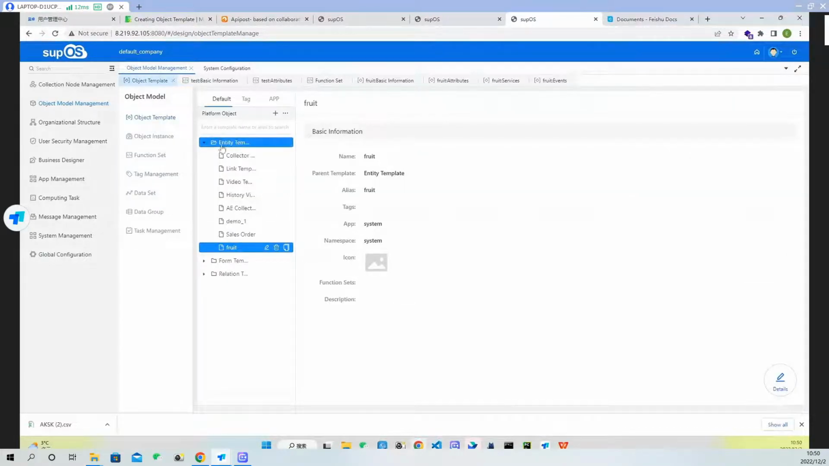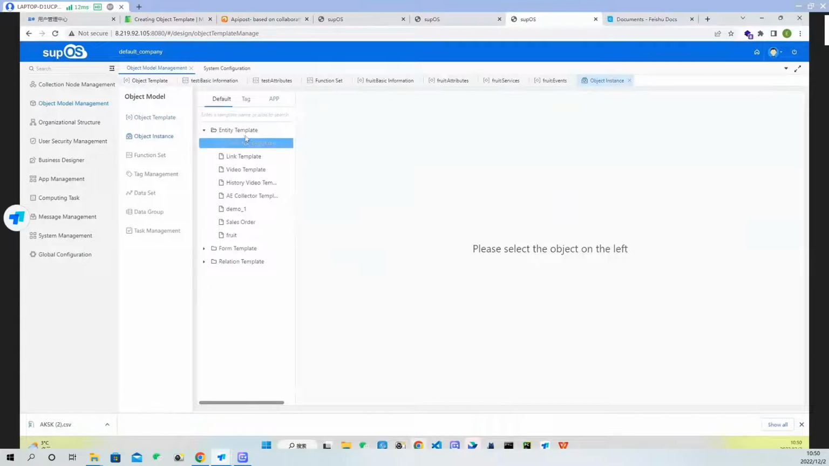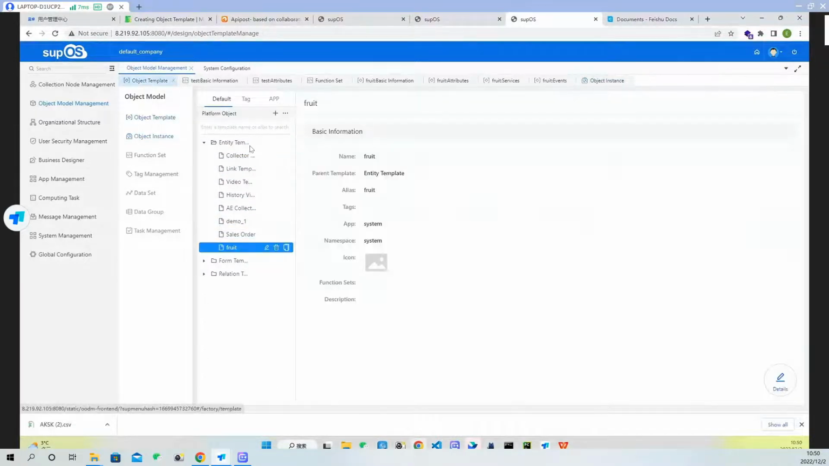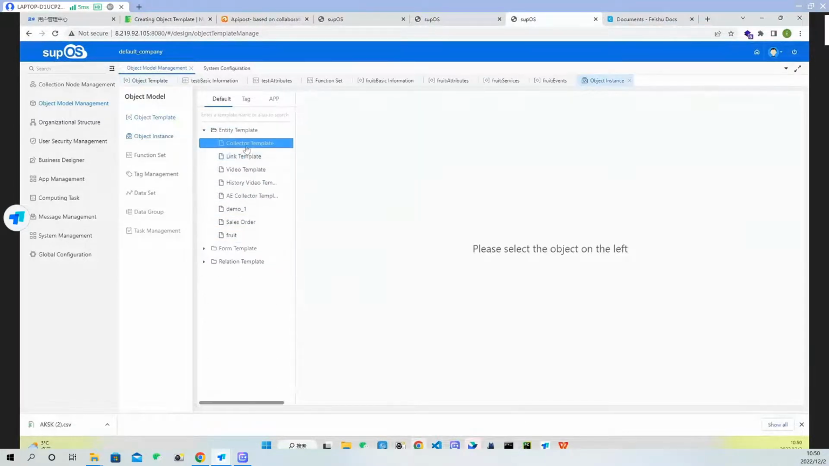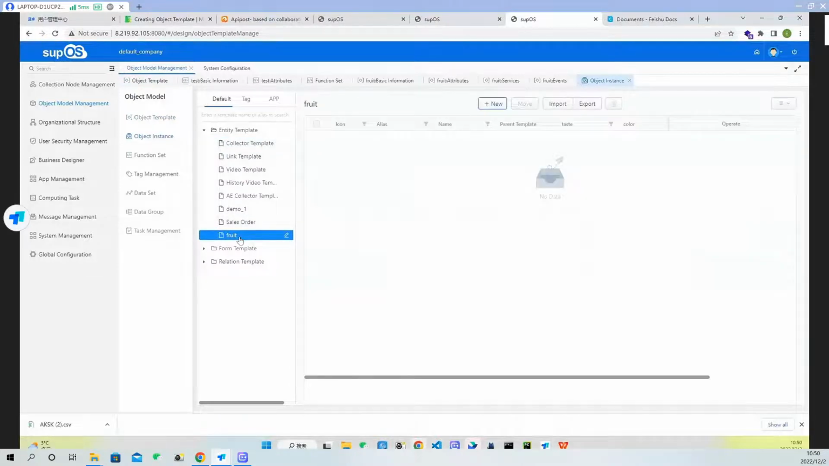So what would an instance be? You can see here, object instance, there are also 3 types of template, and inside it, those are all the templates you see under here. So when you click one of the templates, you can see there is a list which listed all the instances under this template. So what is an instance?